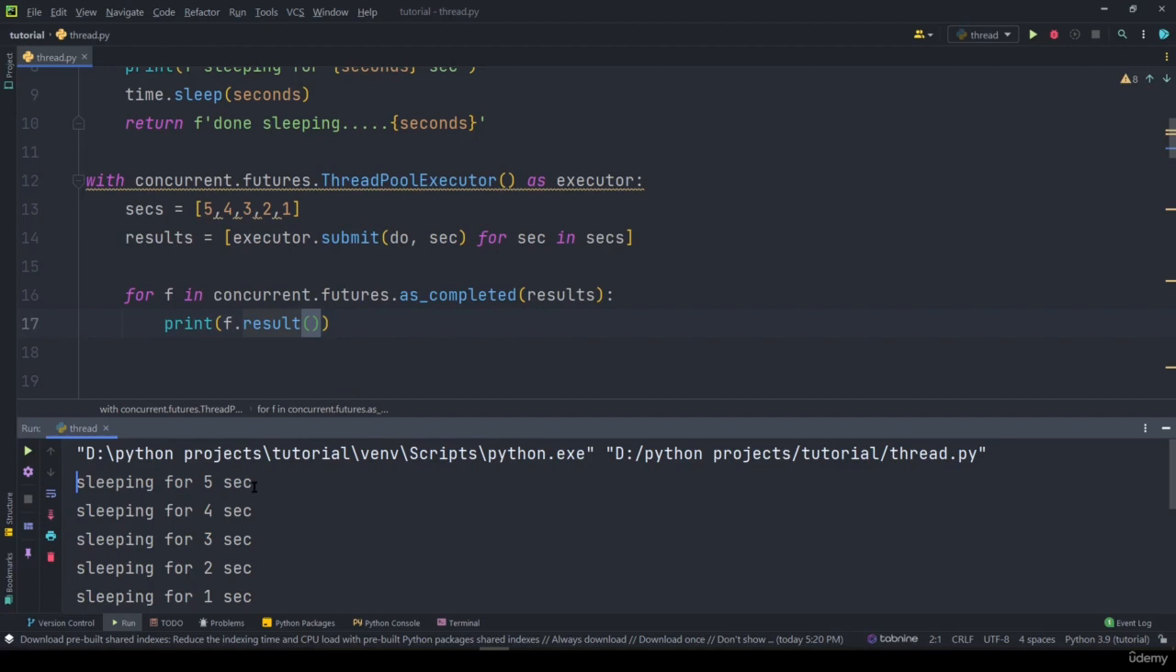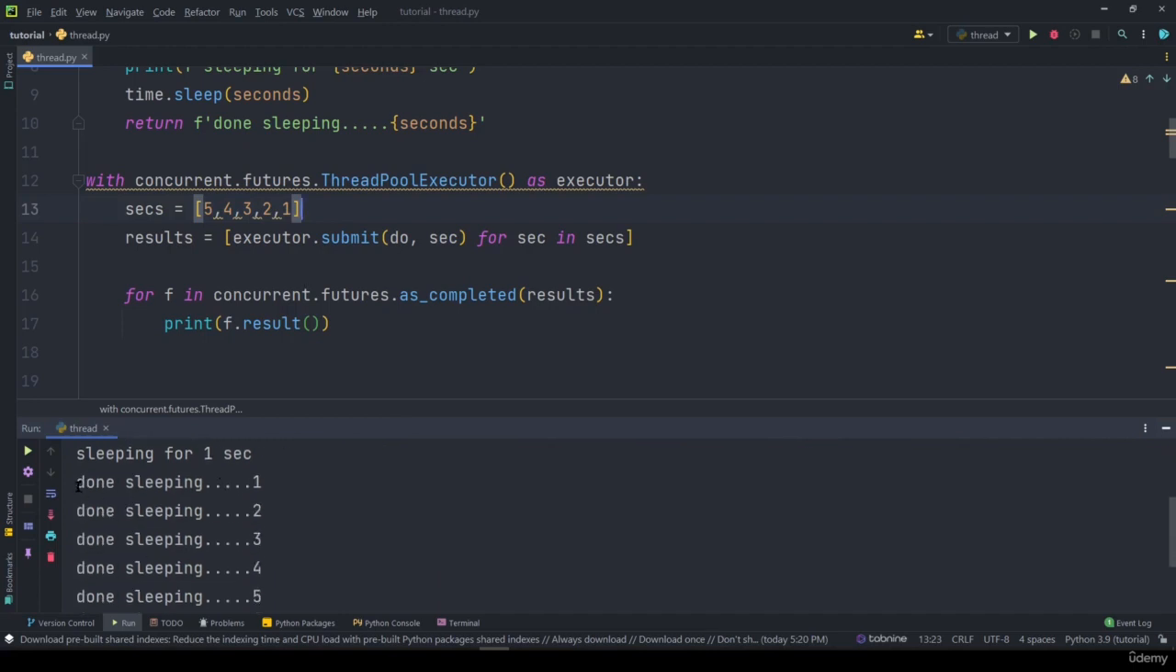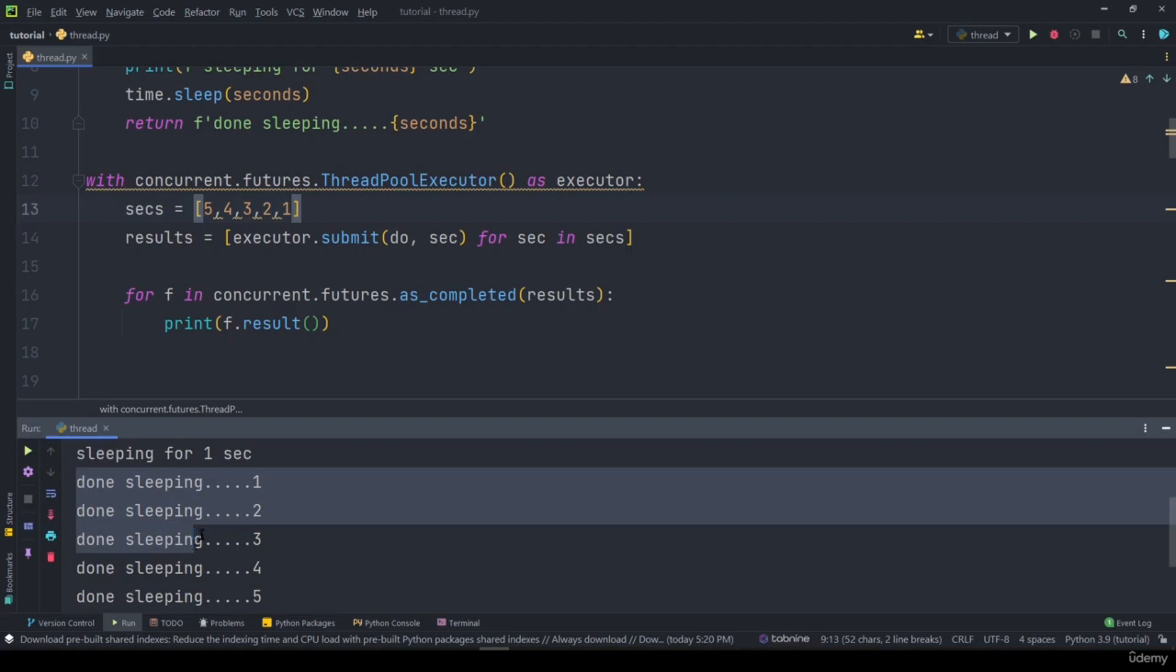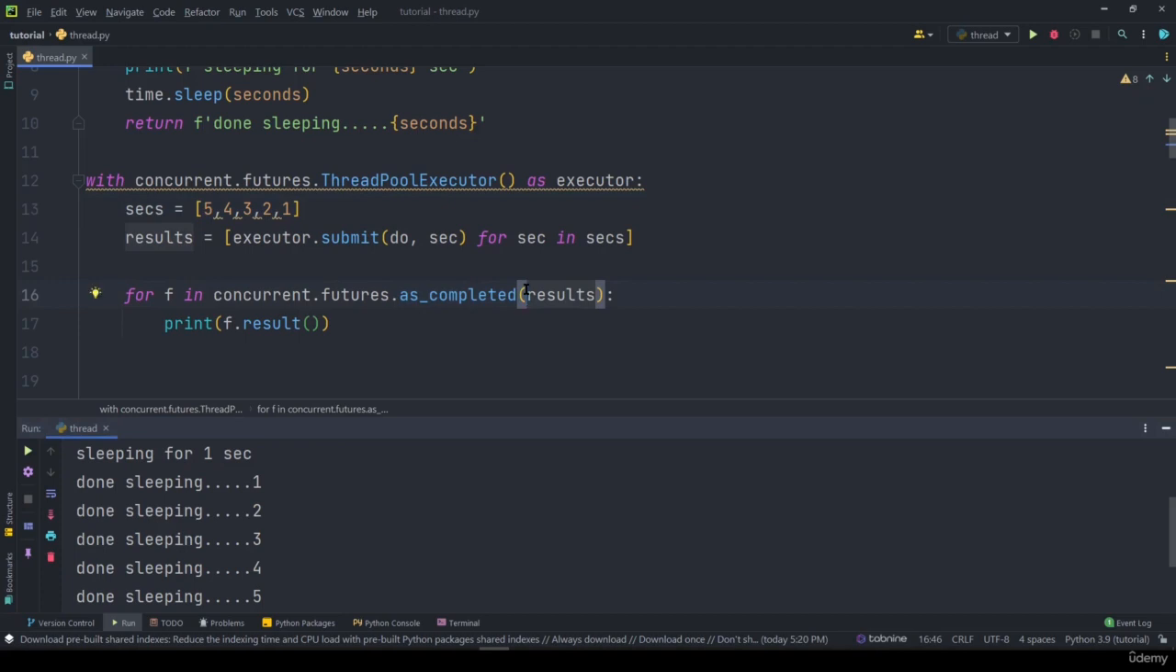you can see that it started by saying sleeping for 5 seconds, 4 seconds, 3 seconds, just as in the order of this list. But then if you take a look here, it has reversed. It says done sleeping for 1 second, 2 seconds, 3, 4, and 5 seconds. What happened here is we used the as_completed method. The 1 second one was completed before the 5 second one, so as it was completed, it immediately printed it out. Instead of waiting for the whole thing to complete, it printed the one that completed first. That is why we can use the as_completed method to do these things.